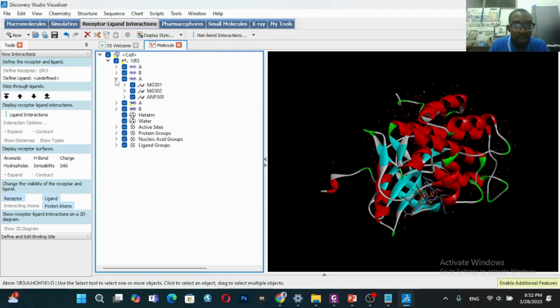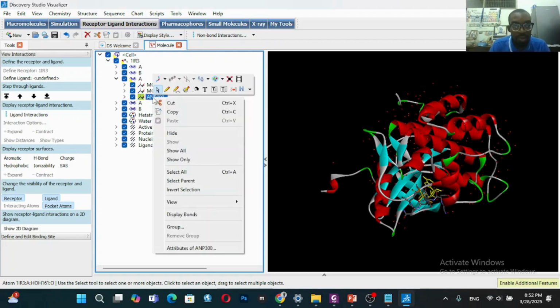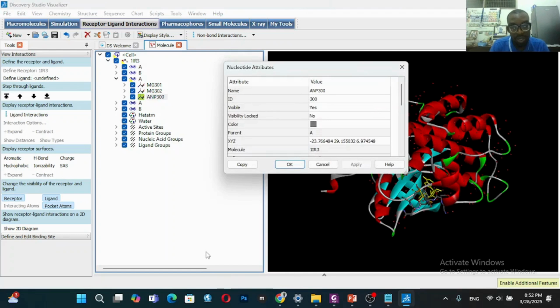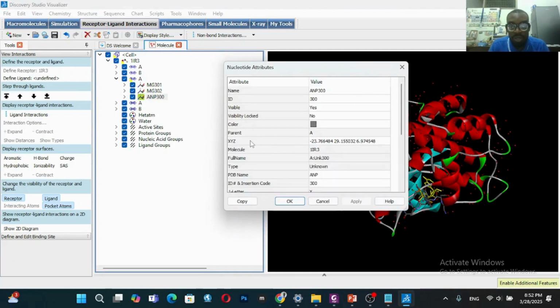Now, okay, now you can see ANP here. So this is ANP. What you do is right click and then click on attribute of ANP 300. Now this is good. Now you will see something with XYZ. You will see a particular line XYZ, and that's what contains the coordinates. So we click on it and then you can copy it because that's the coordinate you'll be working with.